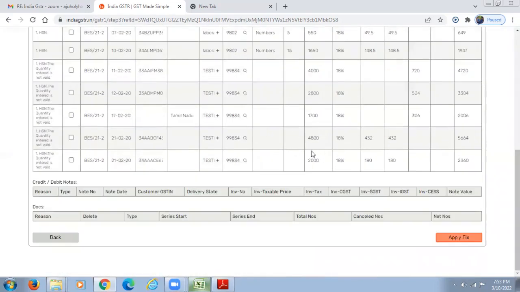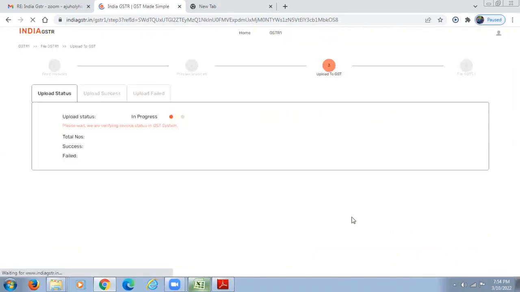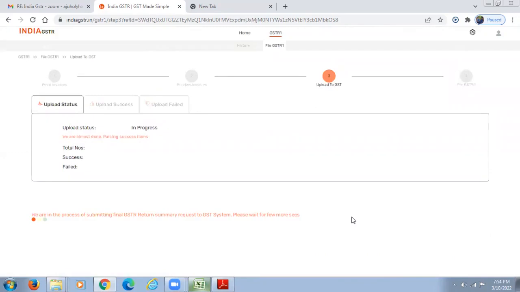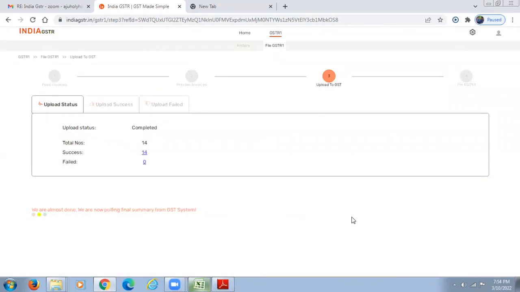Click on apply fix again. So we have fixed twice now, and now you can see that it is successful. And in GST summary, we are pulling the final summary. So the summary generation is in progress. Normally GST will take some time to generate the summary. Meantime, we will look at the success rows.